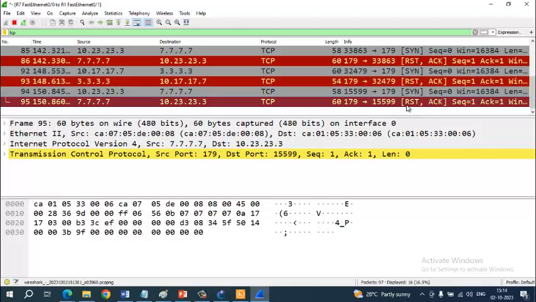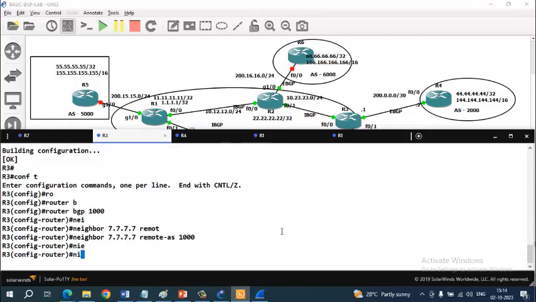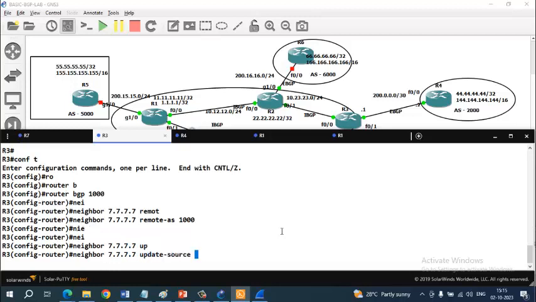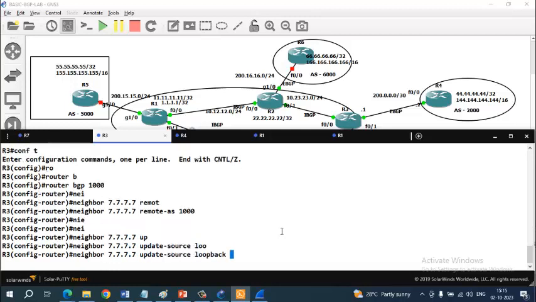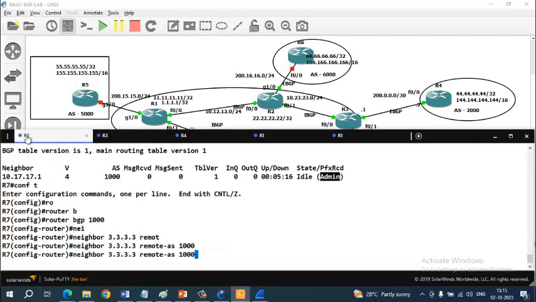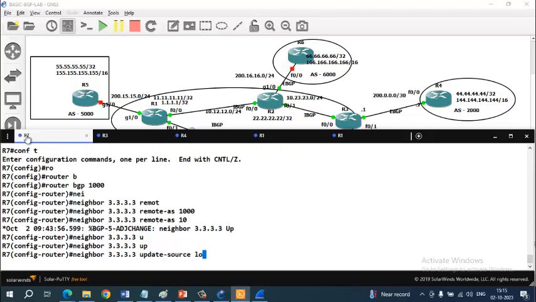I think that's what was happening to me yesterday. That's exactly what was happening to me. So all you need to do is put the neighbor update-source command: neighbor 7.7.7.7 update-source loopback 3 here. And then on R7, you need to say neighbor 3.3.3.3 update-source loopback 7. You should do it on both sides.